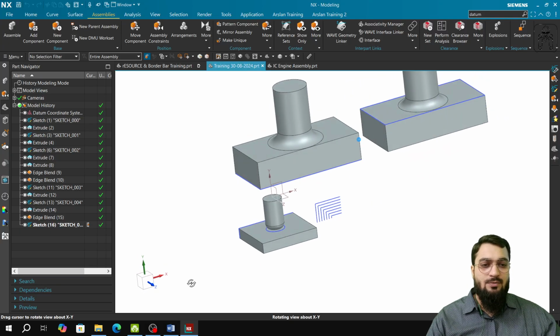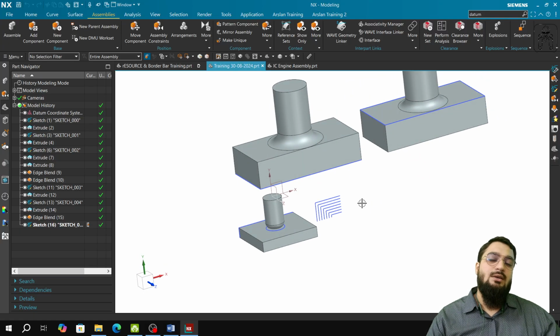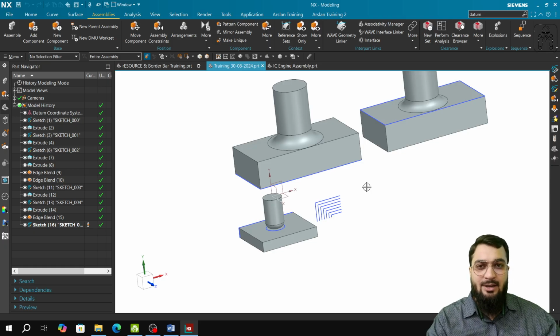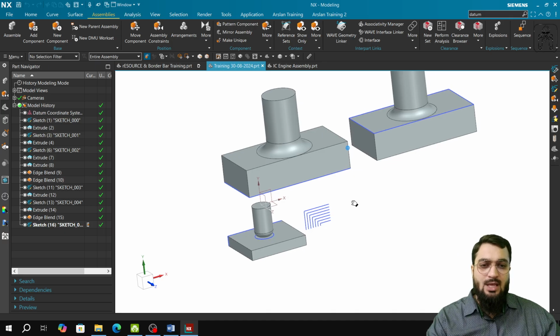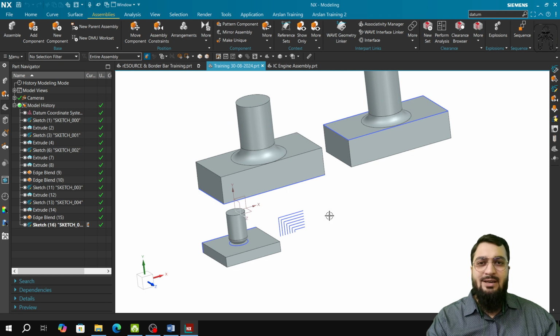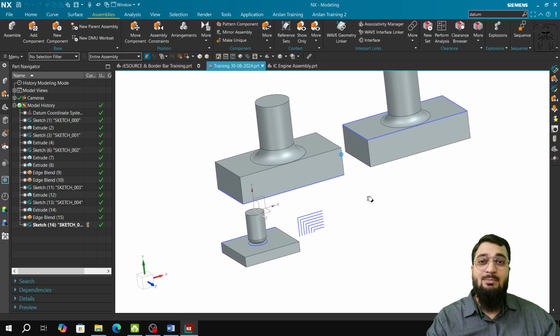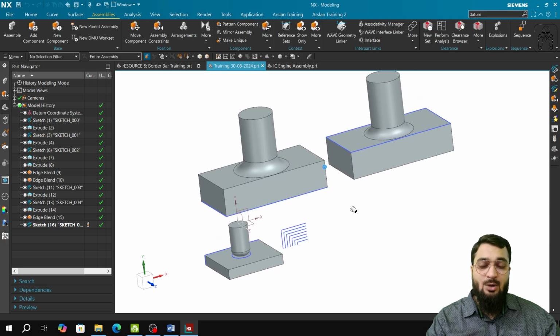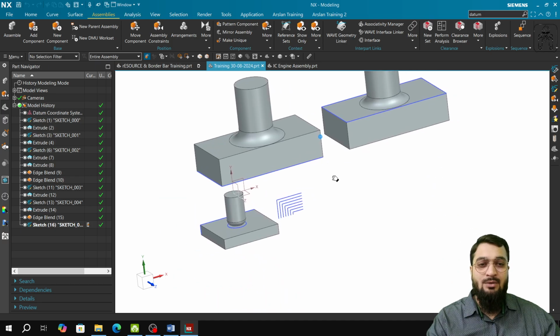Next is panning of the work display part. One method of panning is by simultaneously clicking both the right click and the middle scroll wheel of your mouse and then moving it wherever you want. The next method of panning the display part is by using the shift key and clicking on the middle scroll wheel of the mouse and then panning it wherever you want.